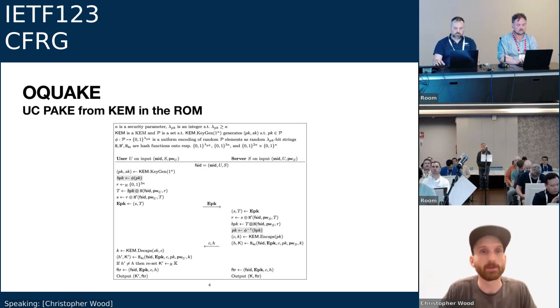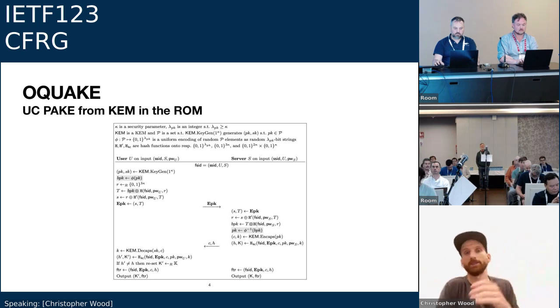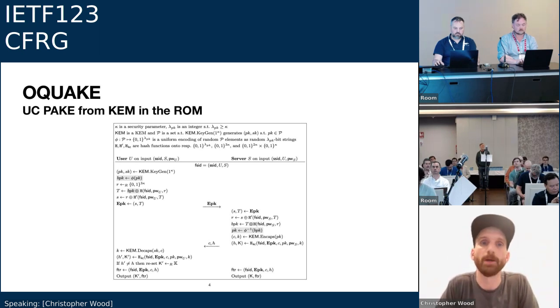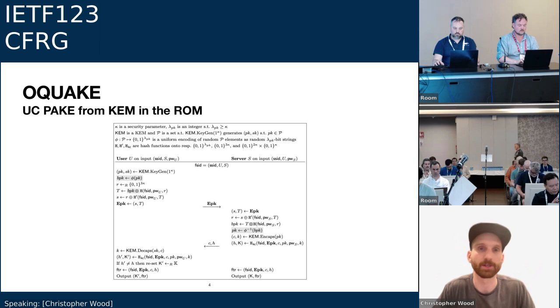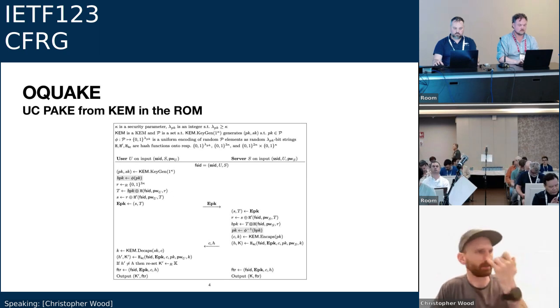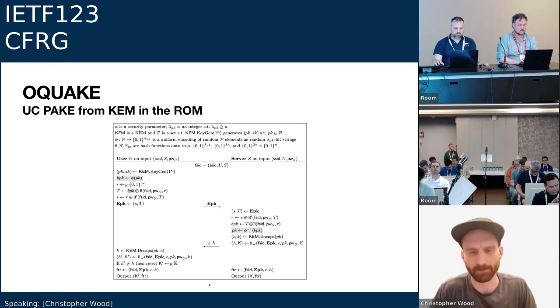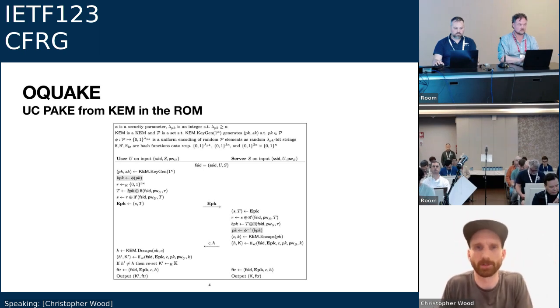The only requirements that this has, beyond NCCA for a particular KEM, this particular construction does have two more requirements for the underlying KEM. One of which is that it's what we call one-way secure, and the other is that it's sort of anonymous under a chosen plaintext attack. And I believe we do talk about these in the spec, but they're definitely in the paper, so you can see that for more details.